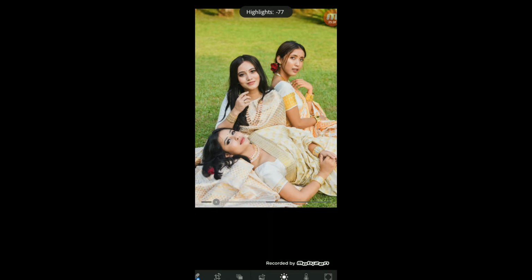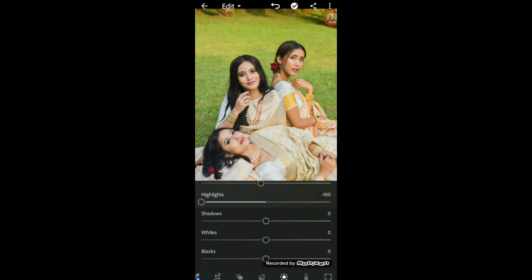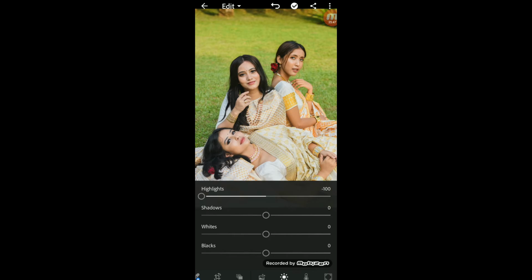Highlights, I like to decrease the highlights. Let's see if this is making any difference. Okay, I think we're getting much more details in the Mechalassador, so I'm just going to be decreasing the details. Decreasing the highlights, increasing the shadows, definitely. Yeah, I think this much is fine.